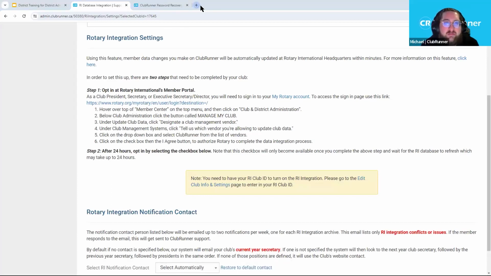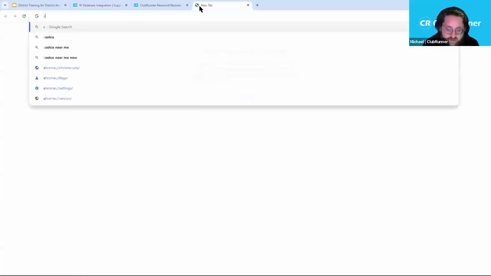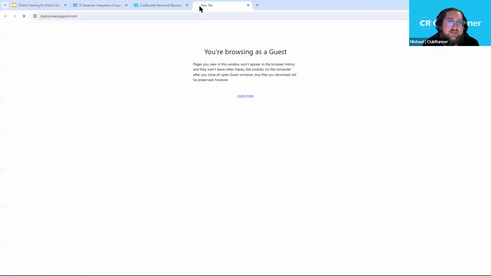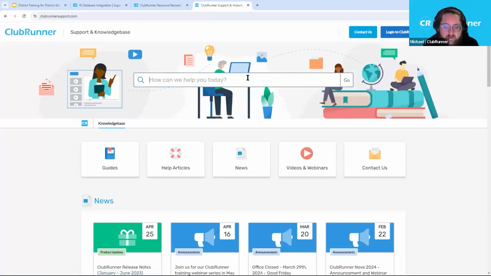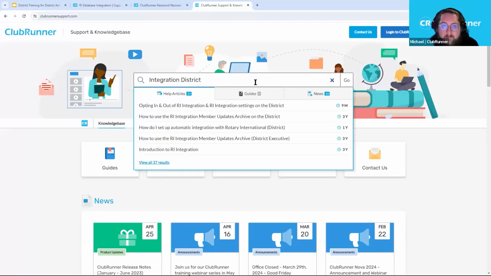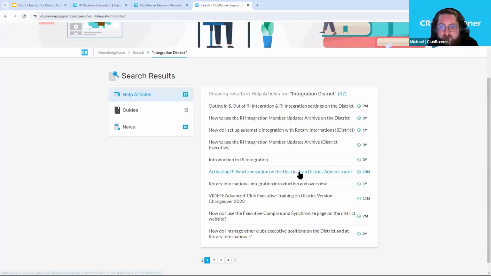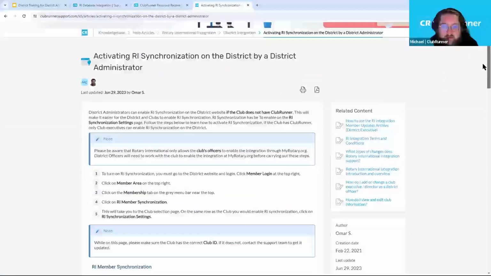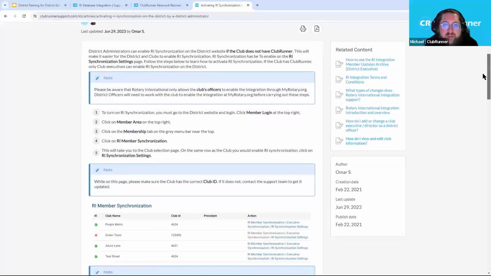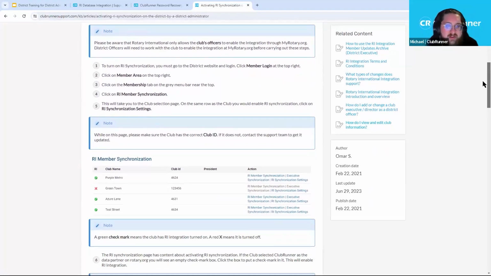So that I can show you what this looks like, I'm going to go over to our clubrunnersupport.com website. Let's say integration district. Let's go ahead and search, see if I can find the one that I'm looking for. Here we go, activating RI synchronization on the district by a district administrator. So this is generally what the process will look like.